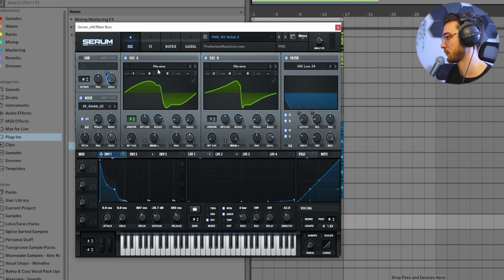And for oscillator A, we have some kind of a morphed sine wave, WA sine. And for oscillator B, we have the same, also a morphed sine wave. And it almost looks like a sawtooth wave, so there must be a lot of harmonics going on. We have oscillator A pitched down 1 octave and oscillator B pitched down 2 octaves.